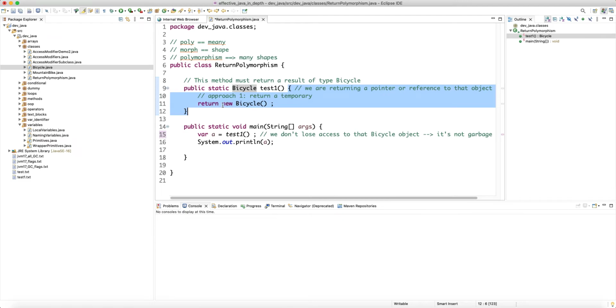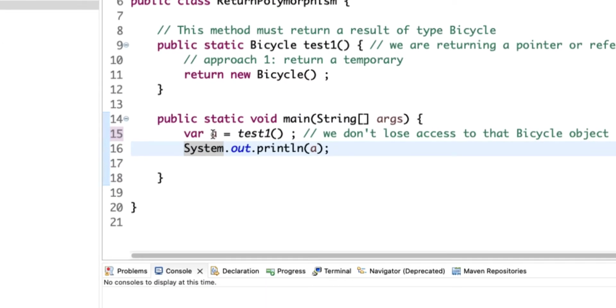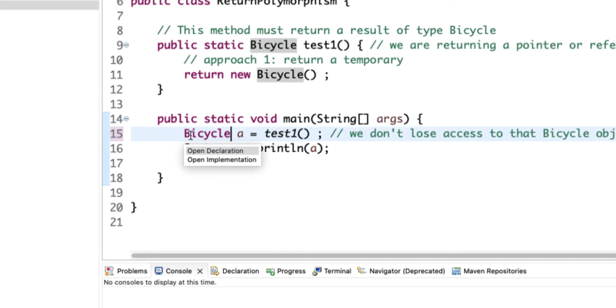This method still keeps a record of the reference that the new operator returns, and then it immediately returns it and we immediately assign it. I'm using var. If I hover over this variable a, it tells me that the inferred type is bicycle. So no problem. I could also just directly assign it to a bicycle type, right?